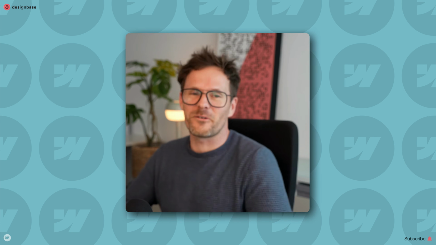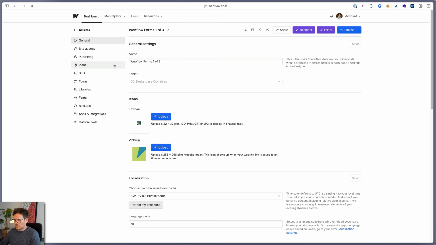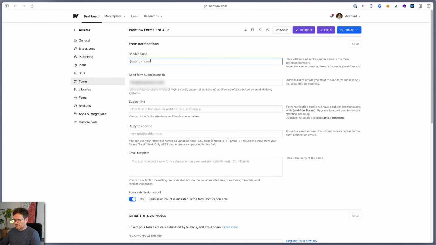But let's get back to our form. The next thing is that we are going to have a look at where you will receive the form and the settings you can have there. To do so, you have to go over to the site settings, choose here forms, and here you can put in a sender name, like for example, form website. And here you can enter an email address where you want to receive these messages. So something like hello@designbase.studio. And here you can choose a subject line.